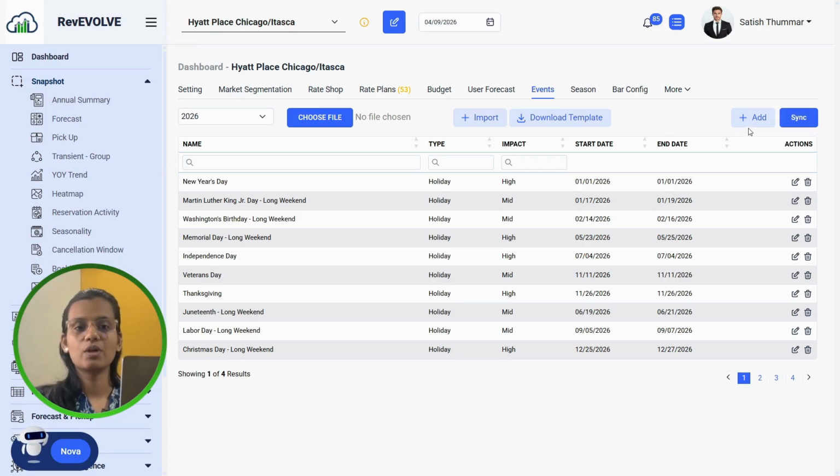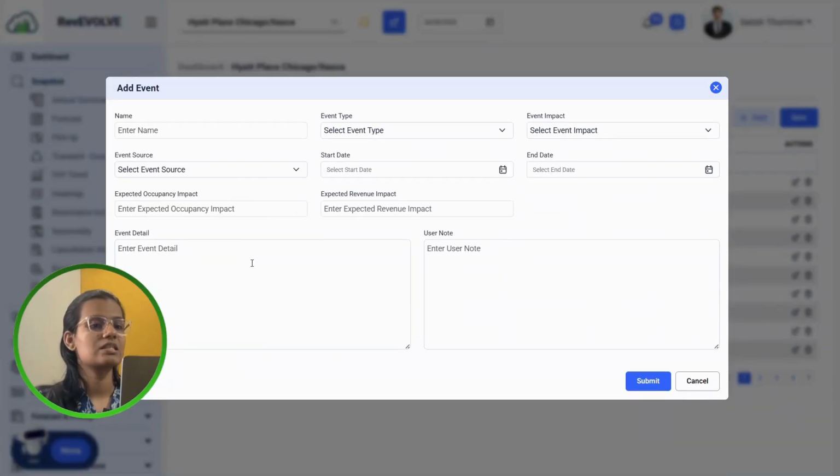You can sync also. If you want to add more holidays or events, you just click on add and you'll see this form. You just enter the names and event types, whether it will be a holiday or otherwise. Also, we have one more interesting thing: let's say if the holiday is near the weekend, like Friday is a holiday, then Friday, Saturday, Sunday would be considered a long weekend, right?